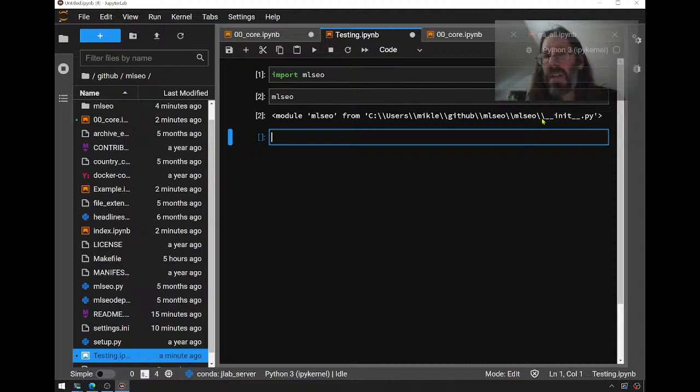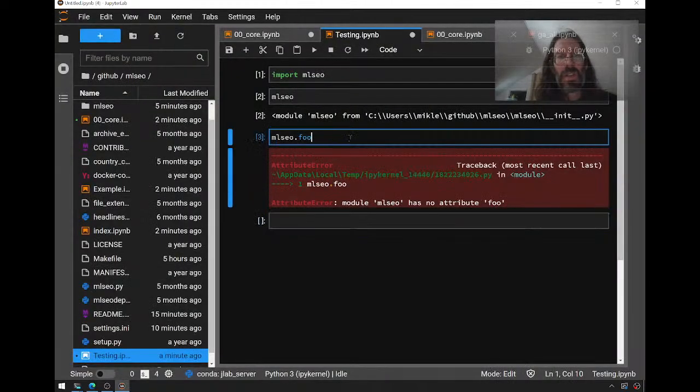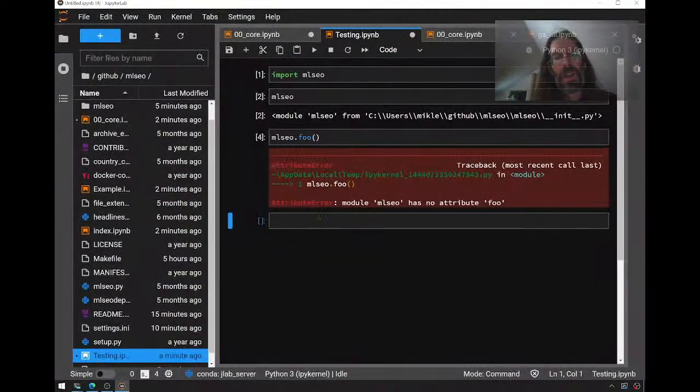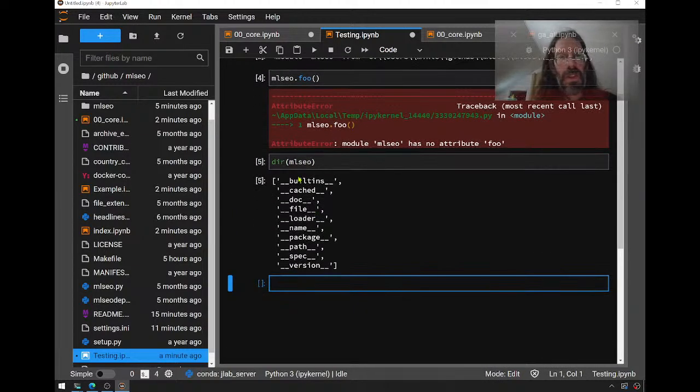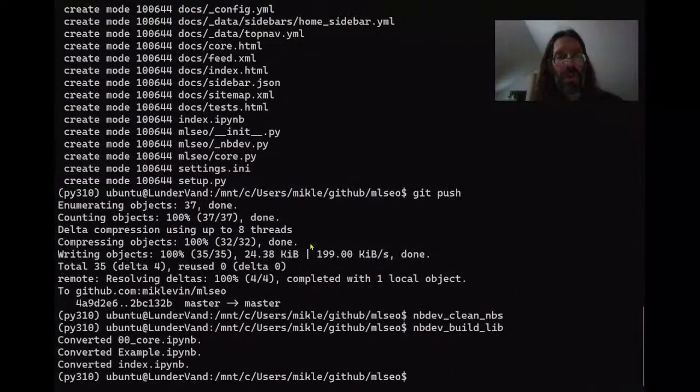Oh, wait, it might have got it from the right spot. Look at that. Well, we can certainly test that by going mlseo.foo. It has no attribute named foo, so maybe it's not grabbing the right thing. I can test if it's grabbing the right thing by, well, I can just look inside of it. dir(mlseo). Always think to do a dir. And there really is only that much stuff, which is not my big package. This does seem like it should be my one that has the foo function in it.